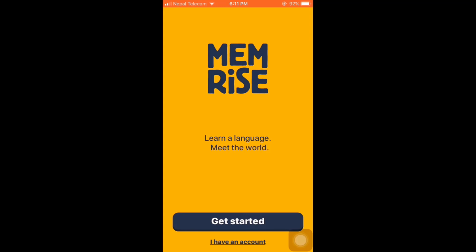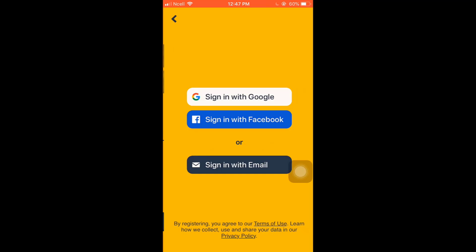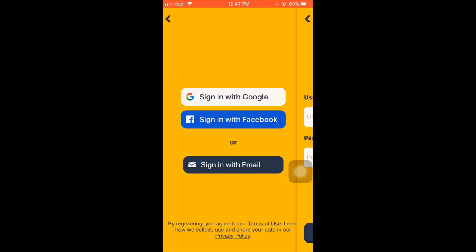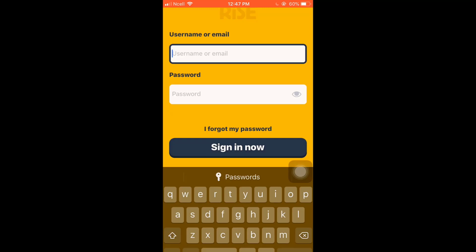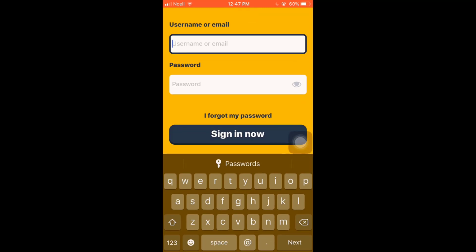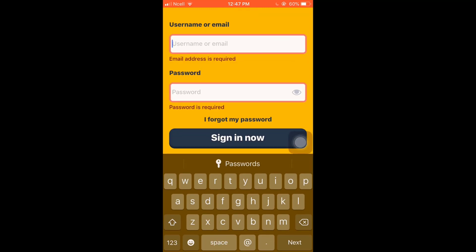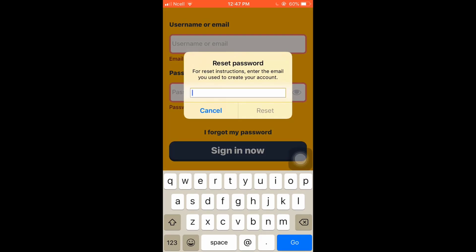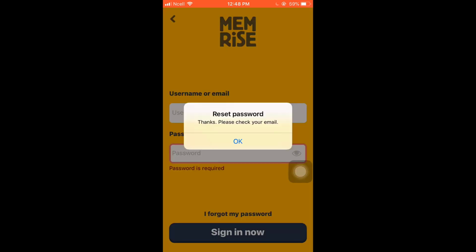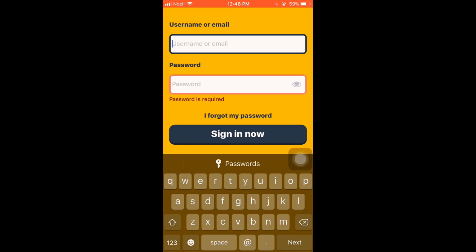To recover your account, tap on I have an account and then tap on sign in with email. As you have to recover your account, tap on I forgot my password. To reset the password, you'll have to enter your email that you have used to create your account. When you're done, tap on reset. Memrise has sent you your password reset request.